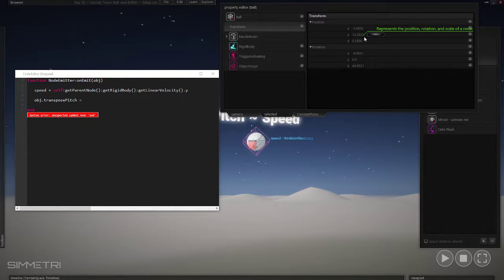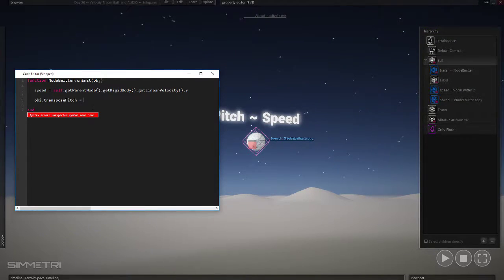Yeah, let's give that a shot. We'll start at 12, which will basically have us bouncing around an octave. Let's see what that looks like. So instead of obj.transpose pitch equals speed, we could comment this out or just leave it. We're not going to use speed in this case.